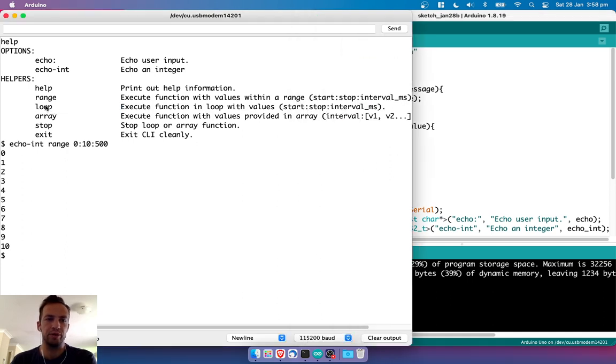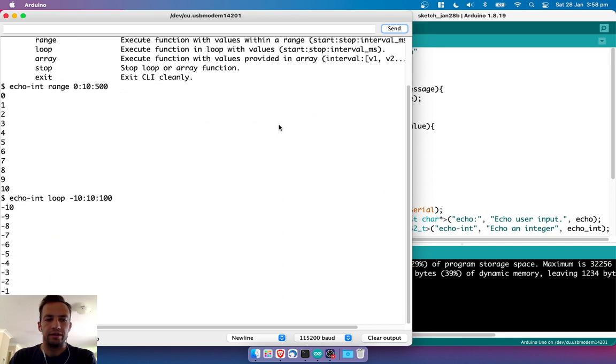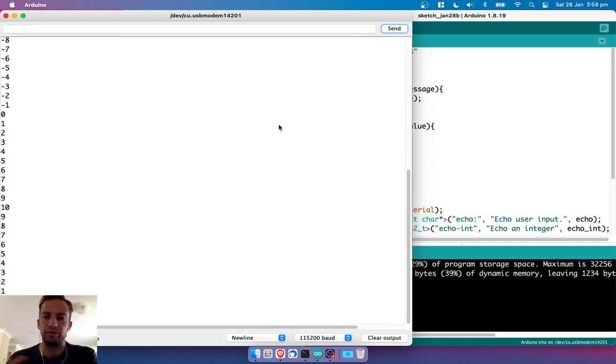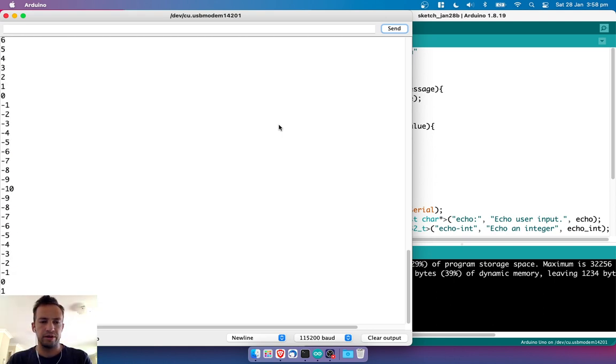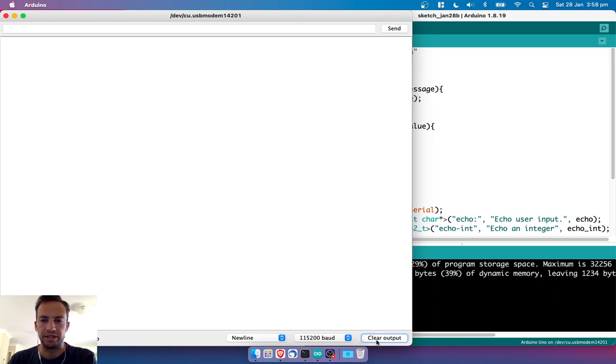We've also got a loop here, so the syntax is the same. Echo int, we'll say the loop, we'll say from -10 to 10, and we'll say 100 milliseconds between each one of them. The difference between the range and the loop is the loop will just continue forever and ever until you press reset in the Arduino. So now we're back into the CLI.